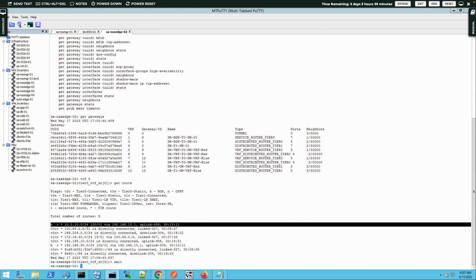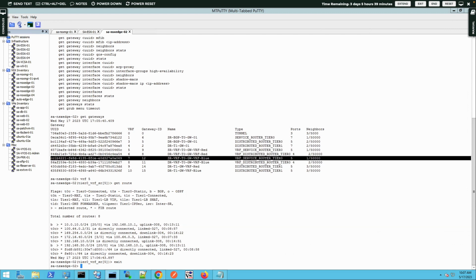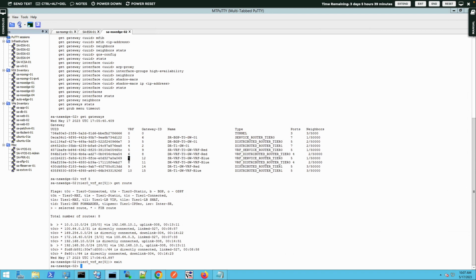Now, we want to do the same thing and look at VRF blue. I can still see my get gateways output that I just ran. I can still see that on the screen, so I don't have to run that again. But here we see VRF 7. If I don't see this on the screen, if I've been poking around and seeing what commands can do what, then I may have to run get gateways again. That's fine.